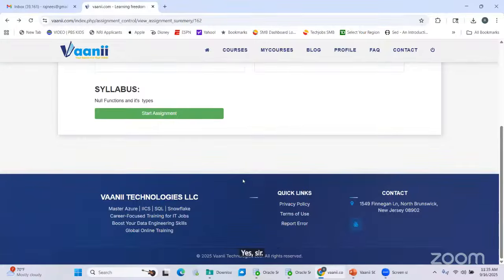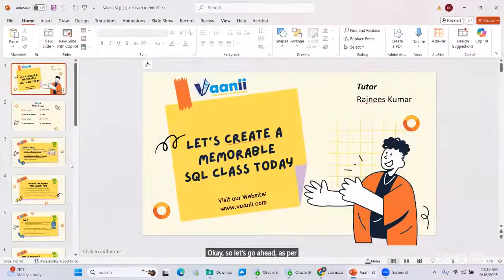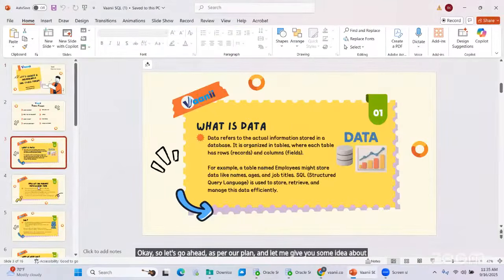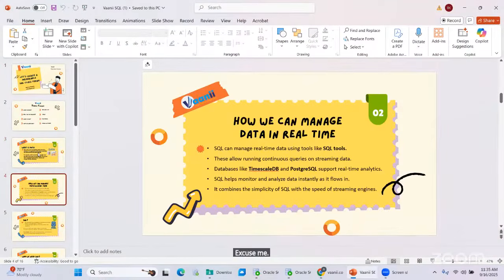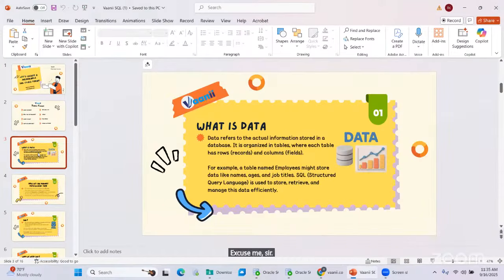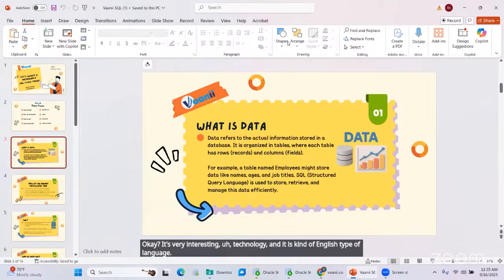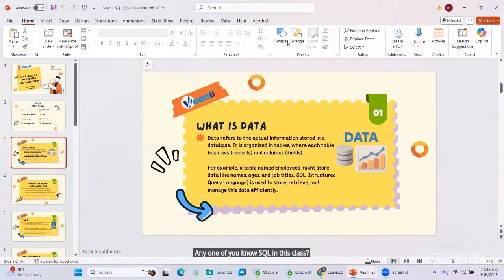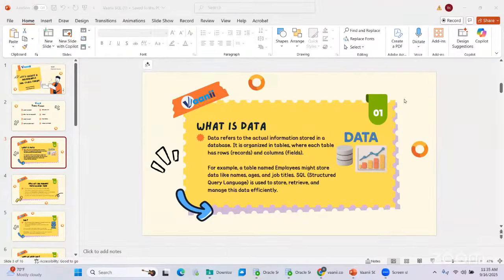Okay, so let's go ahead as per our plan, and let me give you some idea about databases and all. And tomorrow we'll do some freehand practice on SQL. It's a very interesting technology, and it is kind of an English type of language. Does anyone of you know SQL in this class? Yes, sir, we know the basics. Okay, a little bit of knowledge about this. Got it.